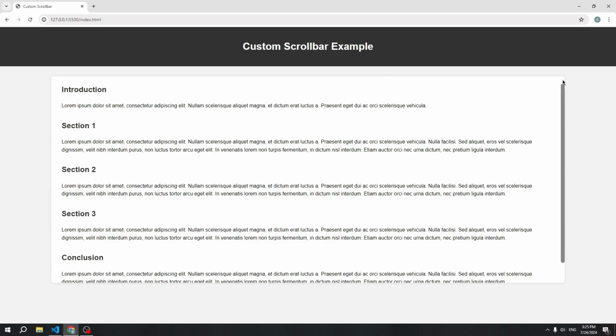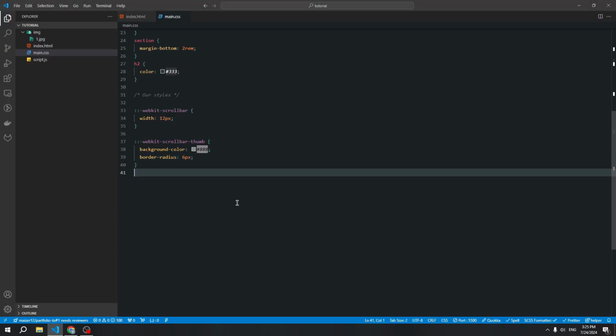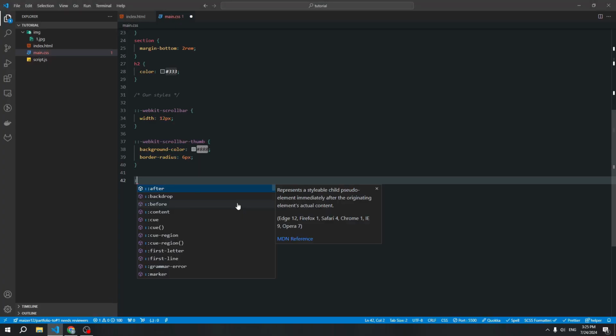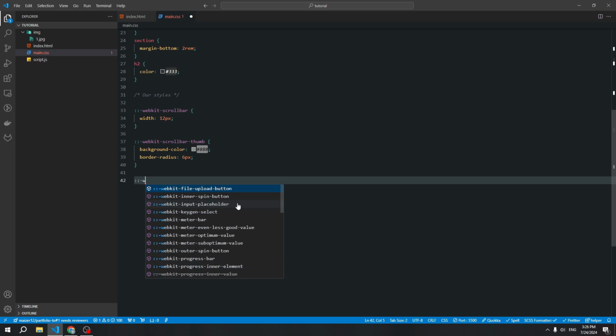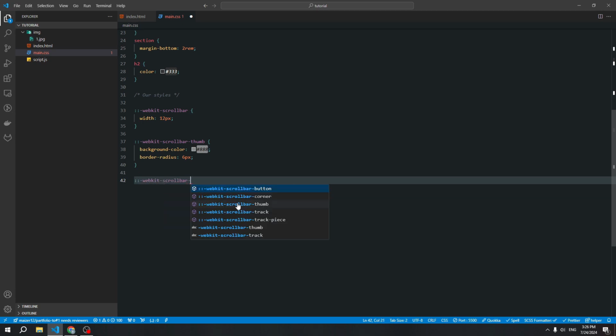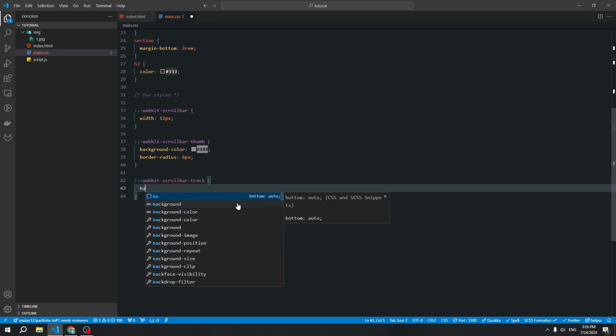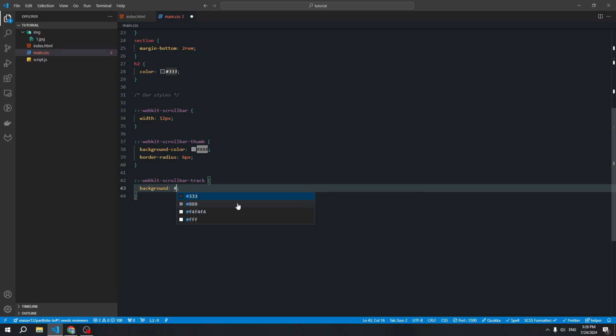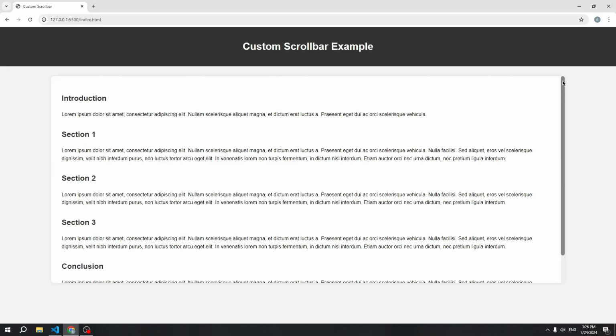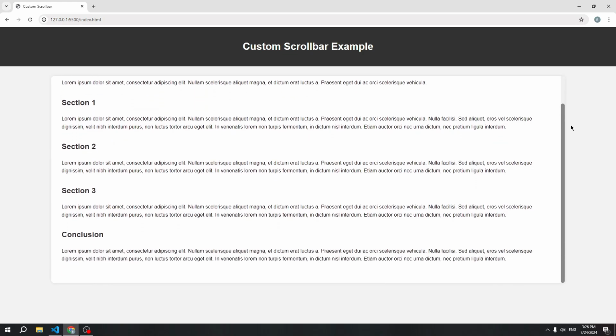And also we can create styles for our track. Let's create a color for our track. We can use another pseudo class. It's named WebKit Scrollbar Track and set a new color. Okay, and let's look at the window. Like you see, it works and our scroll got new styles.